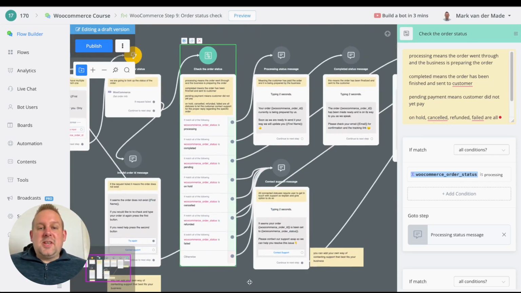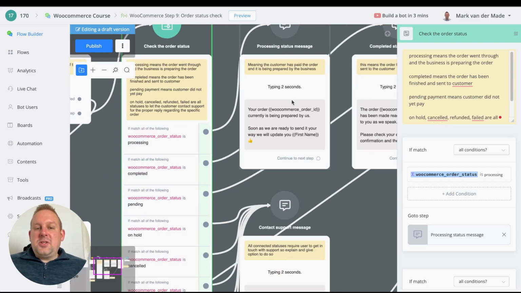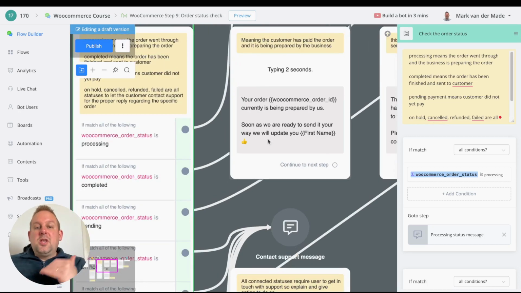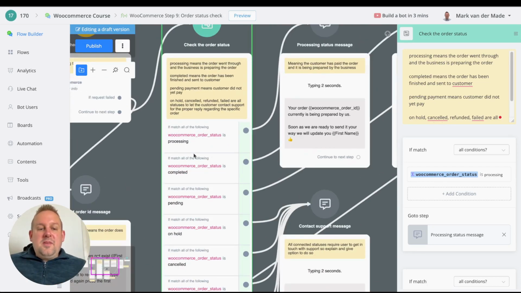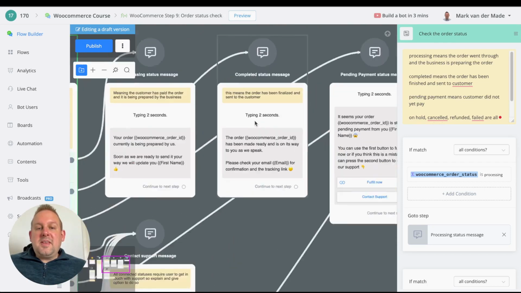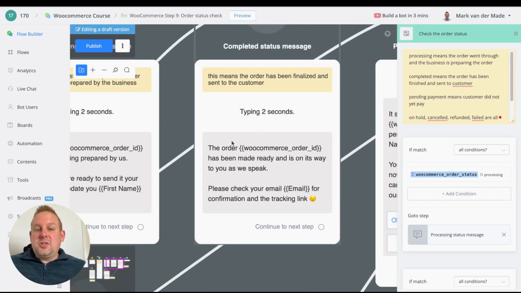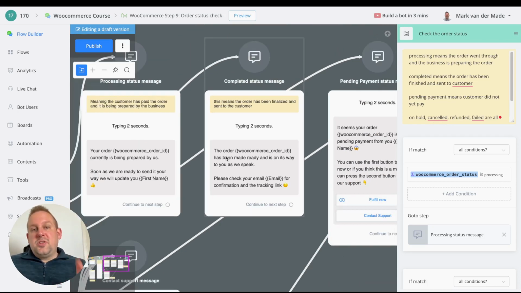For the processing status, we have this message: your order, the WooCommerce order ID, is currently being prepared by us. As soon as we are ready to send it your way, we will update you, first name. If the WooCommerce order status is set to completed, that means they will get this message: the WooCommerce order ID has been made ready and is on its way to you as we speak. Please check your email for confirmation and the tracking link, because those should be sent by email.